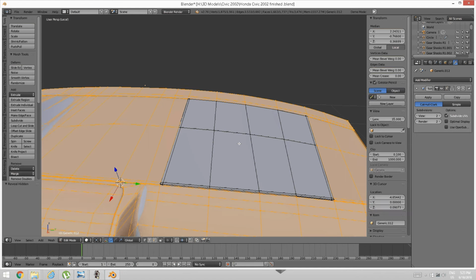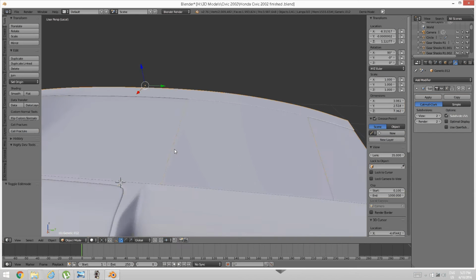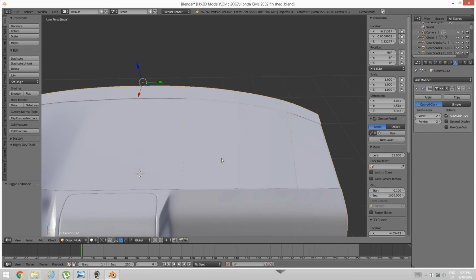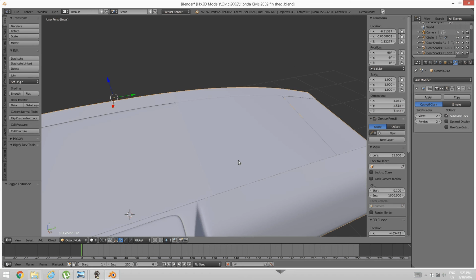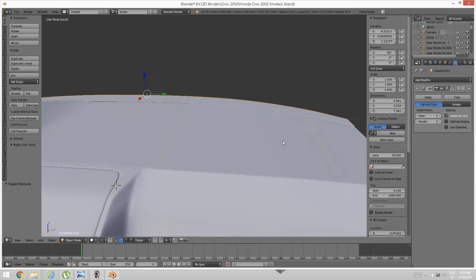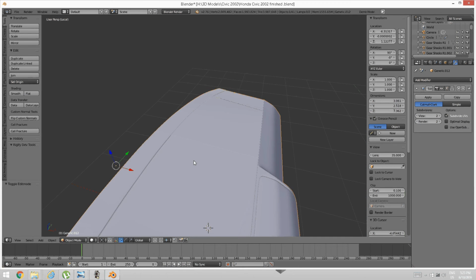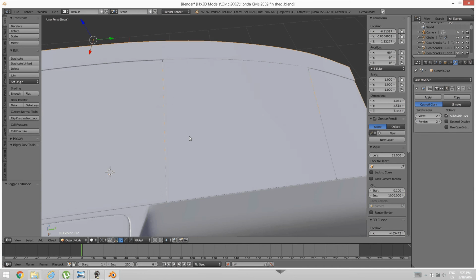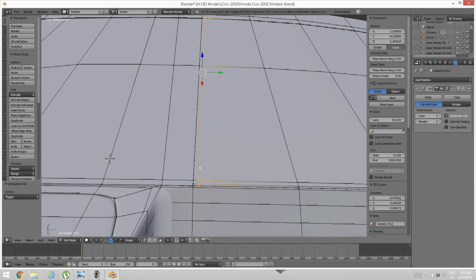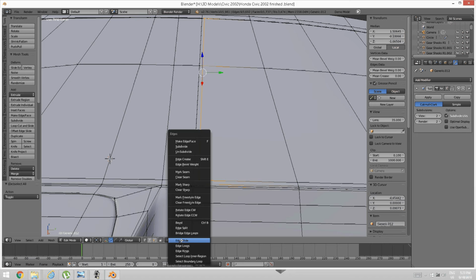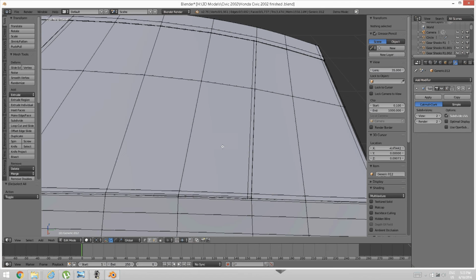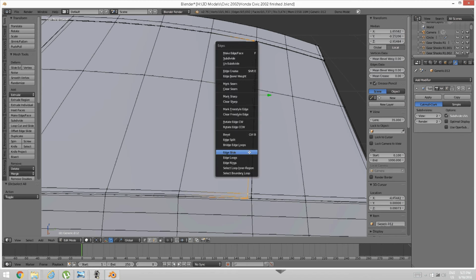So now we're just going to go Alt like that. Wireframe mode. And that's what it looks like so far. So now we have to do this piece right here that goes right about there. But first I'm going to go into here and go edge slide like that. Edge slide like that.